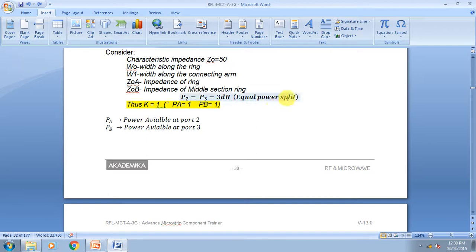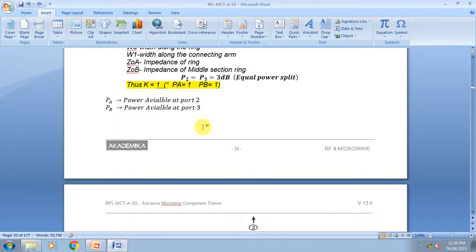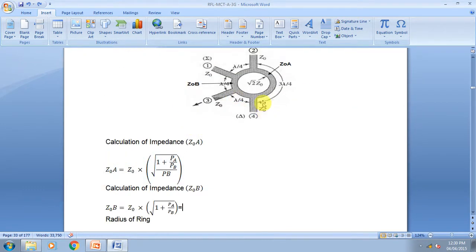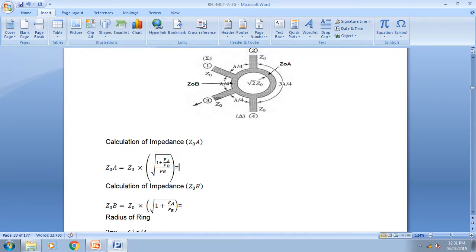We require equal power splitting, basically 3 dB. So our K factor, meaning the coefficient factor, is equal to 1. So PA is equal to 1 and PB is also 1. PA means power available at port 2 and PB power available at port 3. So the first step to design is calculating this Z0A impedance. Z0A is equal to Z0, meaning 50 ohm, into bracket, square root of 1 plus PA by PB. PA is 1, PB is 1. So 1 divided by 1 is 1, 1 plus 1 is 2, square root of 2 into 50 is approximately equal to 70.71 ohm.